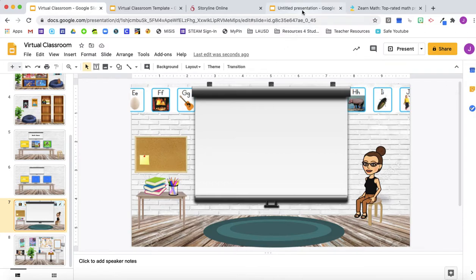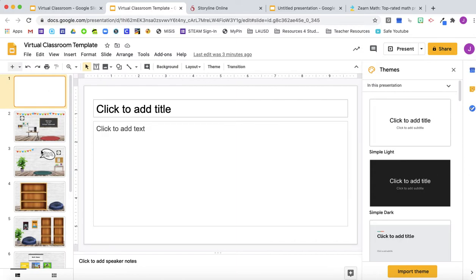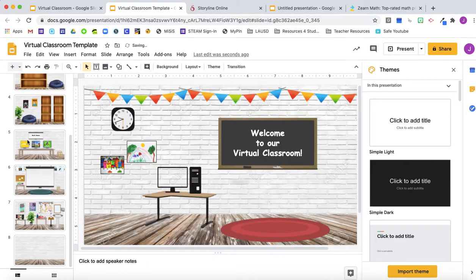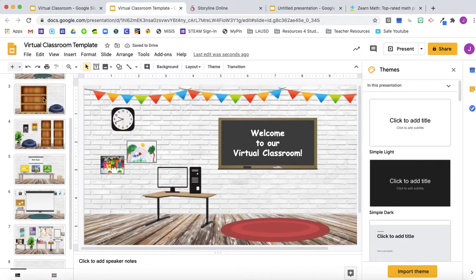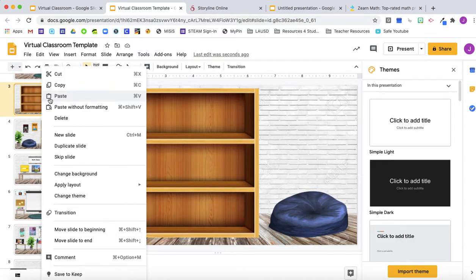So I hope that has been helpful. Reminder that this slide deck is in the description box below for you to click on, and you'll be prompted to make a copy of your own. If you accidentally make an extra slide, like this one, you can Control click and you can delete. If you say, okay, maybe I really want another library page, okay, hover over that page, Control click or right click on your mouse, and you can duplicate the slide.